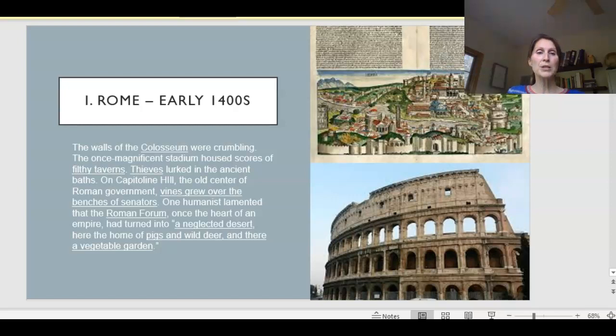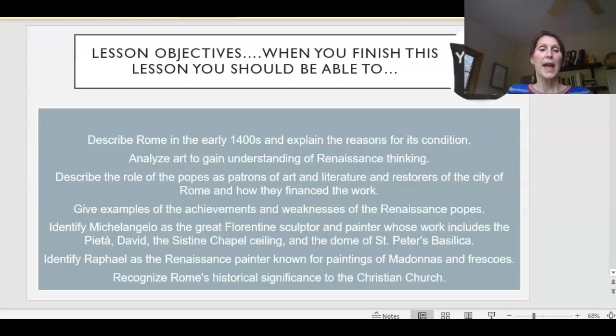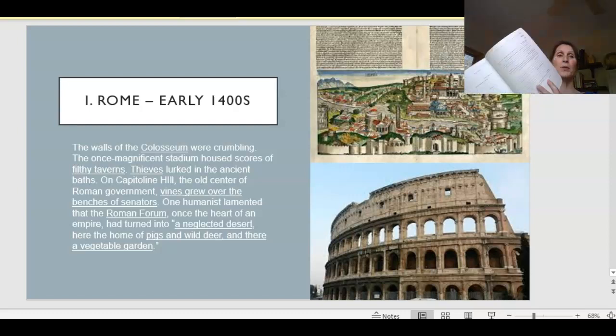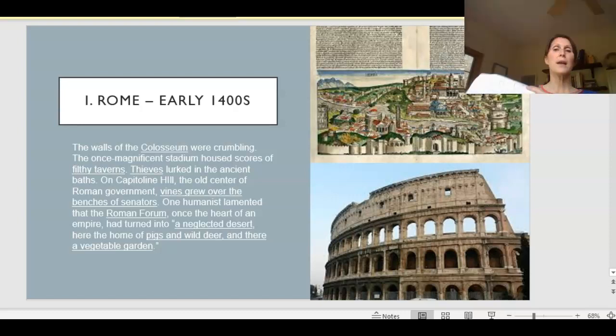How do you know which page? I will tell you at the beginning of the lesson which page to start on, and they're also posted right here, so you'll know which ones go with which, and the pages have the actual answers to the questions. For example, this one, Rome in the early 1400s, is on page 42. Let me put this up to the webcam. You can see it starts off with Rome, early 1400s. They go directly along with what is in your student guide.